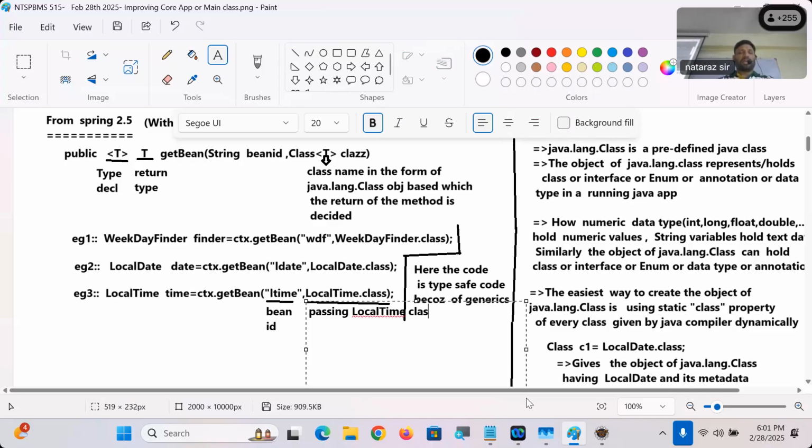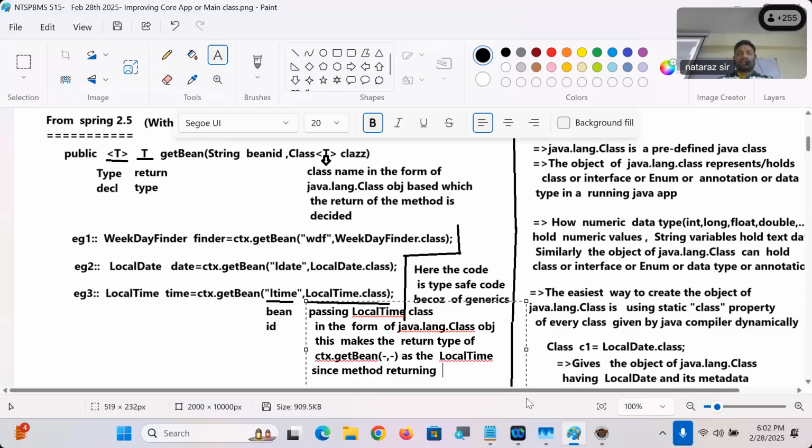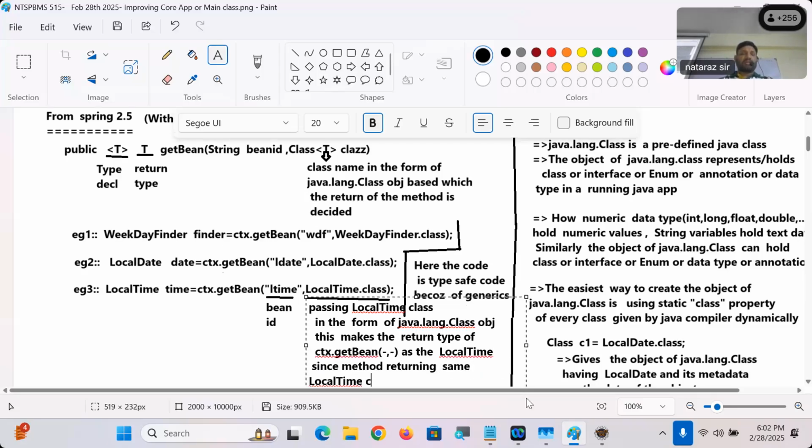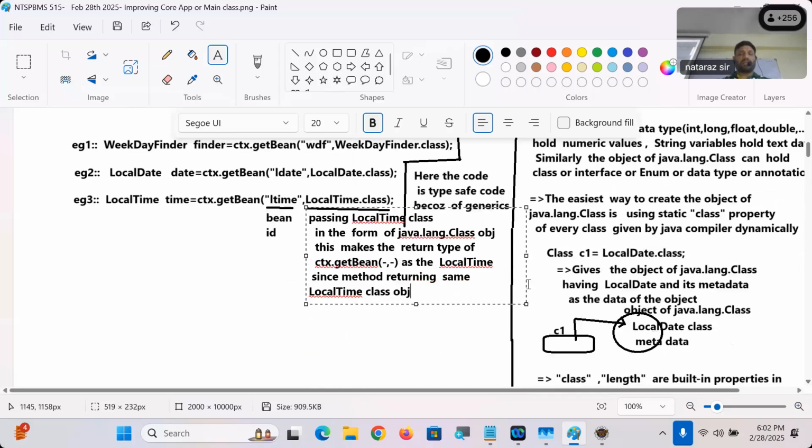Passing the LocalTime class in the form of a java.lang.Class object. What is the return type of the ctx.getBean method? Two-parameter getBean method, what is there? LocalTime. Since the method is returning the same LocalTime class object, what object, guys? The method is returning the same LocalTime class object.